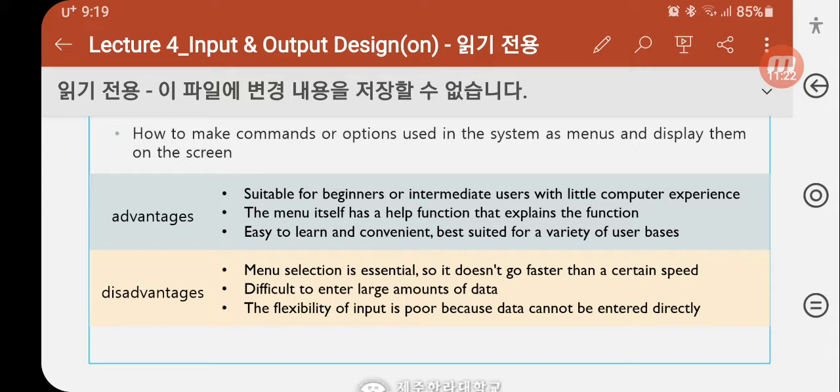But has some disadvantages. Menu selection is essential, so it doesn't go faster than a certain speed. Difficult to enter large amounts of data. The flexibility of input is poor because data cannot be entered directly.